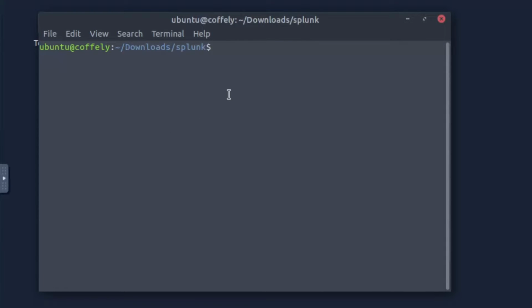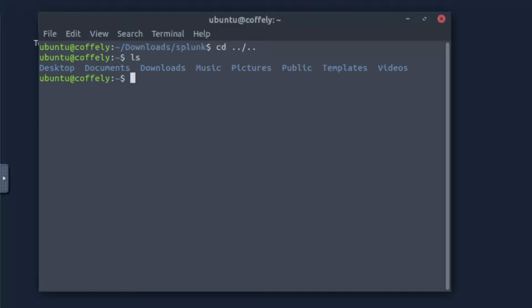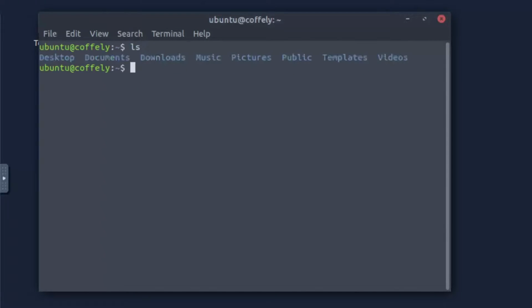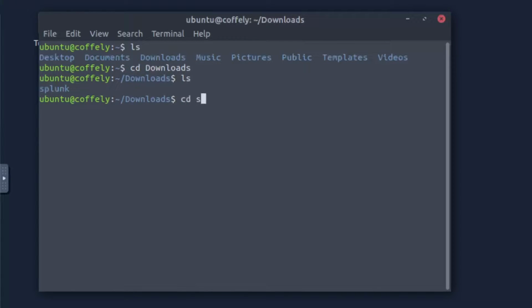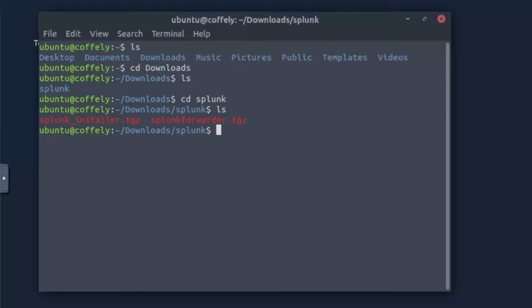So here we go. First and foremost, we've got to get into our downloads folder. This is originally where they dropped me, the main home folder. Inside of the home folder, we have downloads, and inside of that folder, we have the Splunk folder. Inside of our Splunk folder, we have our two files: the installer file and the forwarder file, which are both zip files.